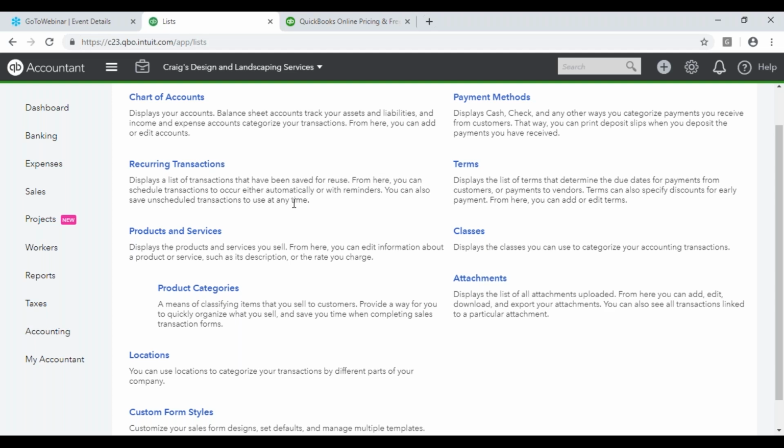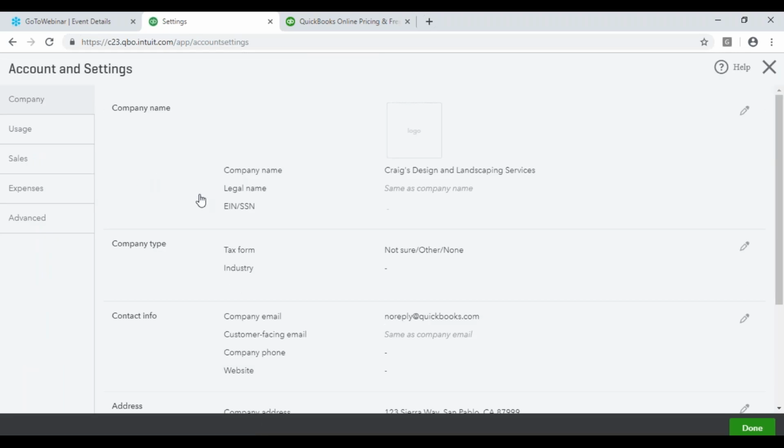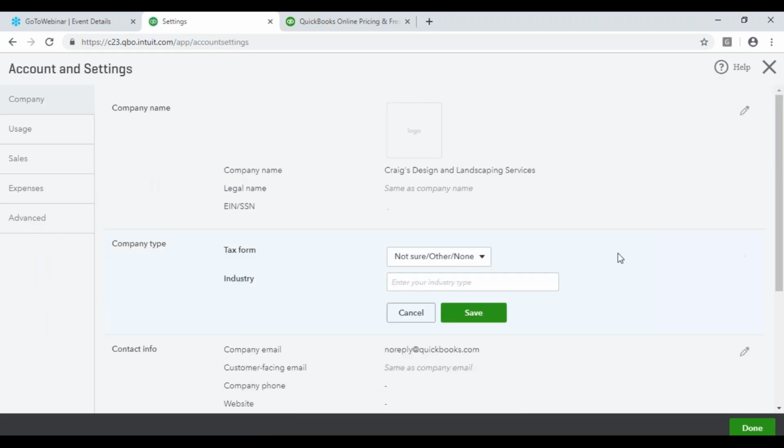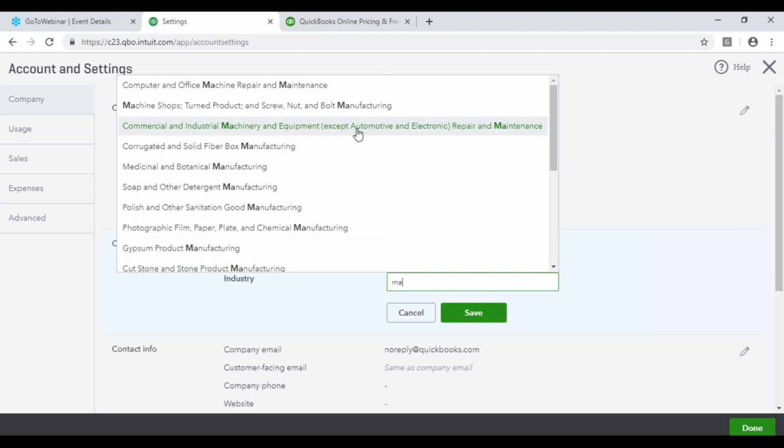Can you choose your industry? You should be able to click the gear. So the question is, how do you choose your industry? We're going to go into the accountant settings. Click the pencil, and then in there, click industry type. Just put manufacturing, and it should come up with some options.